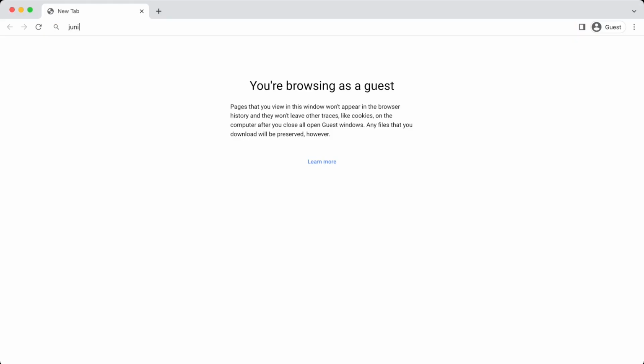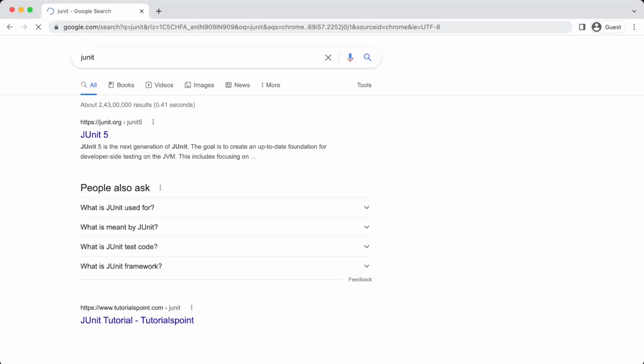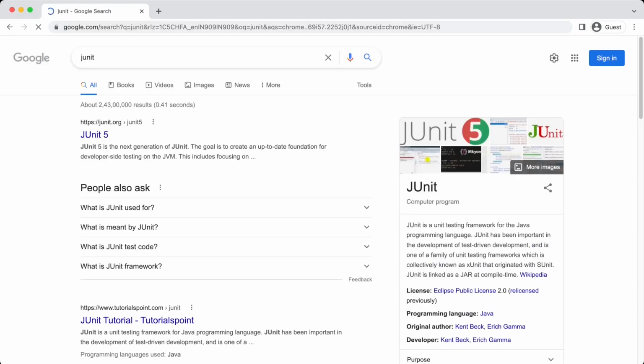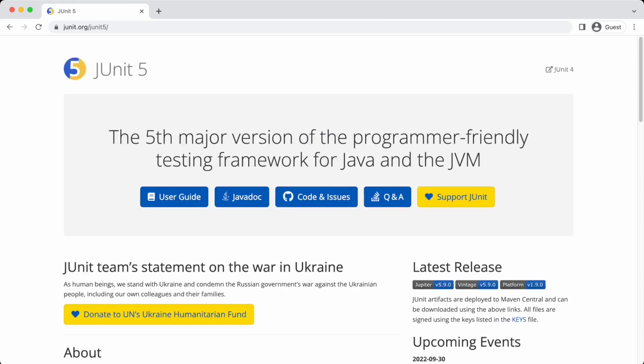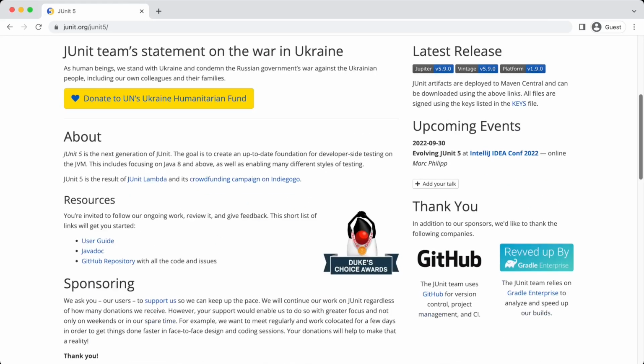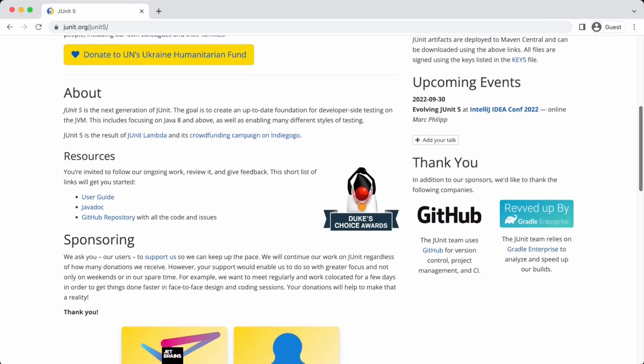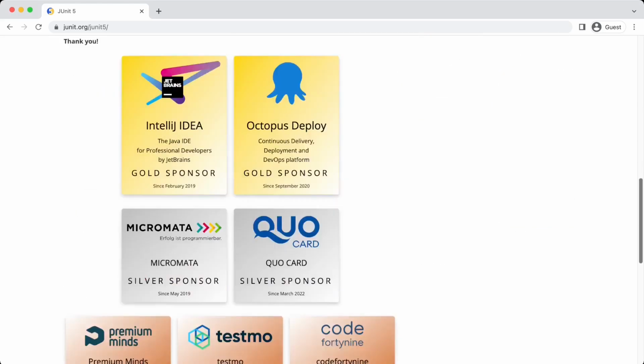Let me show you the JUnit website also. I'll just say JUnit, that itself is enough. I'll get into the JUnit 5 website. So this is the JUnit 5 website, and it is the 5th major version of the programmer friendly testing framework for Java and the JVM, and majorly all Java frameworks support JUnit 5, whichever frameworks you must be using. Currently we are using Spring Boot, which is the latest, most advanced and most used Java framework. So this is the JUnit 5 website. You can take some time and explore this.